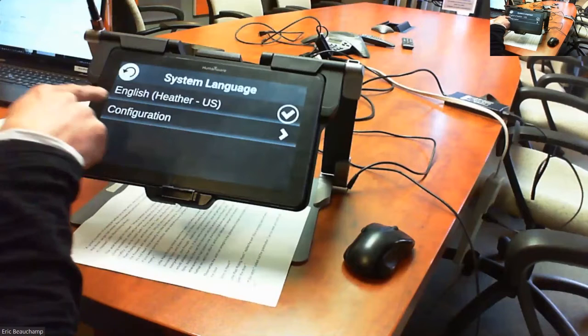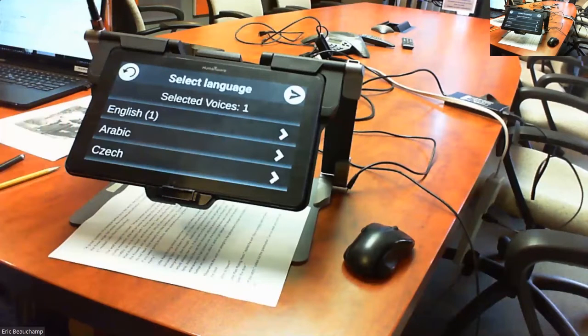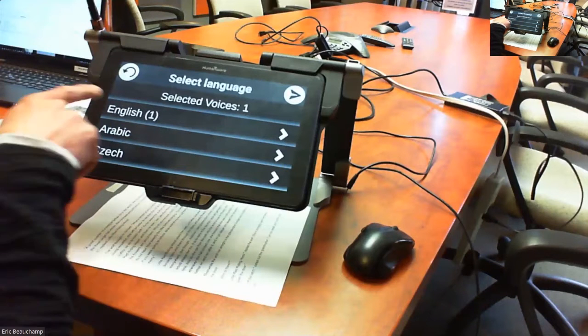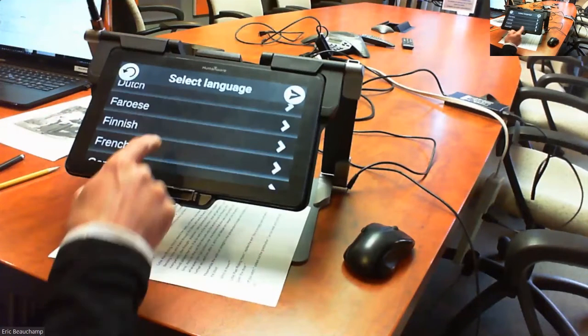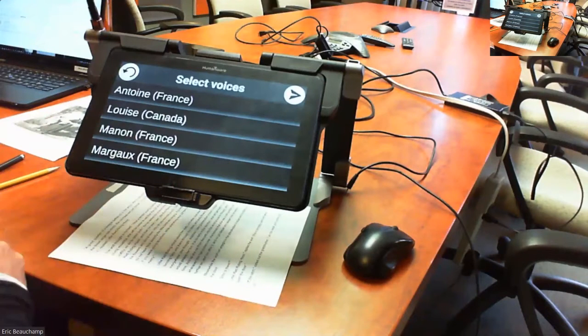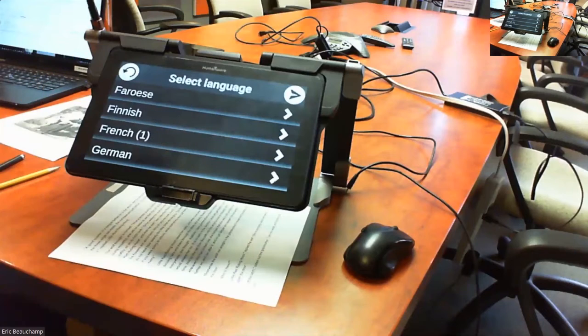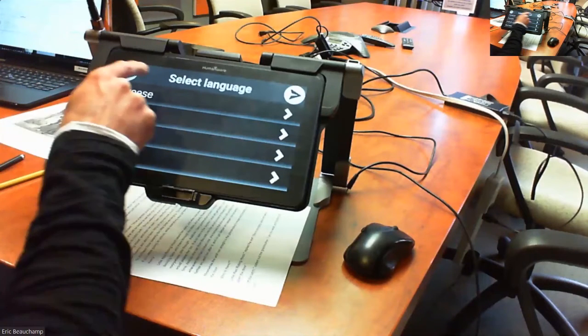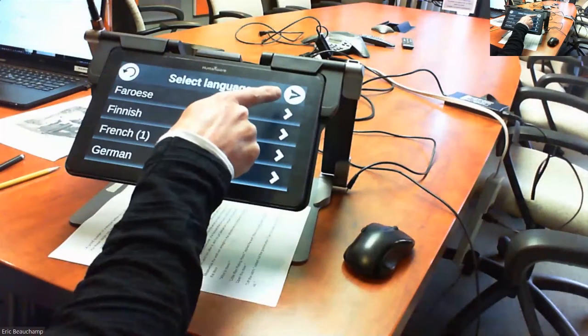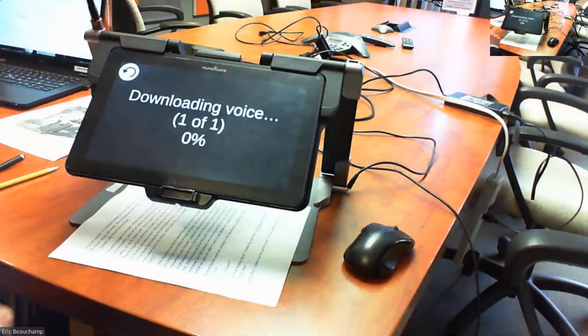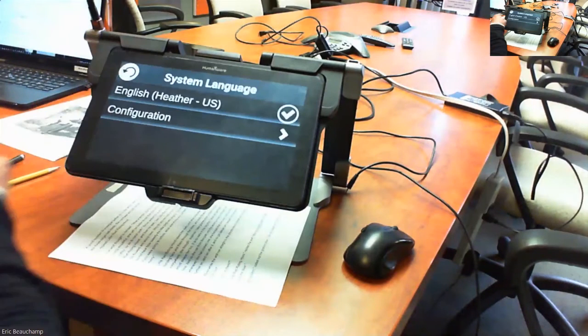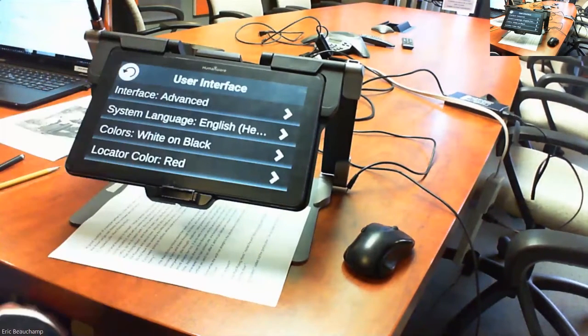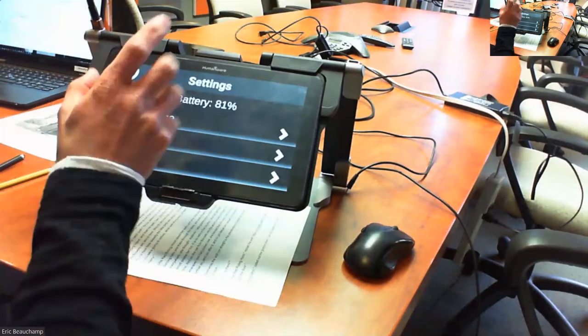But if you want to add one, just go into configuration. You need a network connection, so you'll need to be connected to the internet. And here you have several languages that you can choose from. So let's say I want to have French because I'm French Canadian. So I'll install my French. I just check on it, and then I press on that little paper airplane on the top right corner. It's going to download the voice and install it for you. If I want to cancel that, just go back, and that's it. So this is how you install your voice.